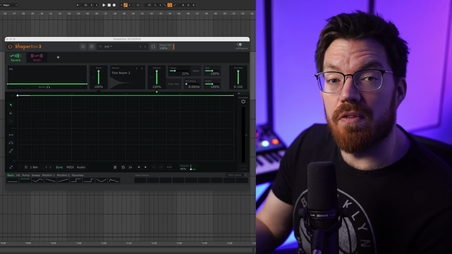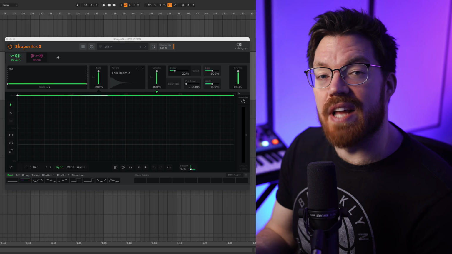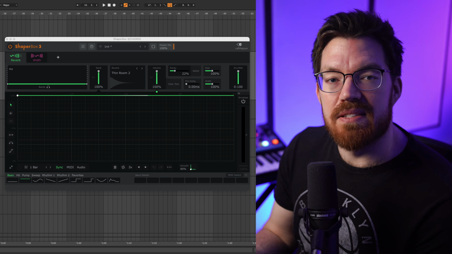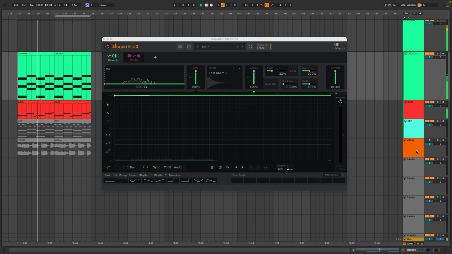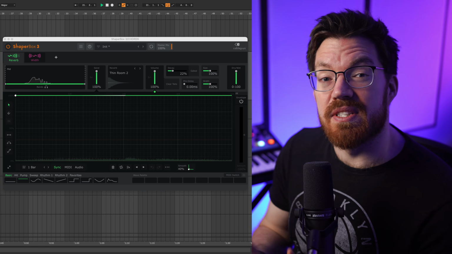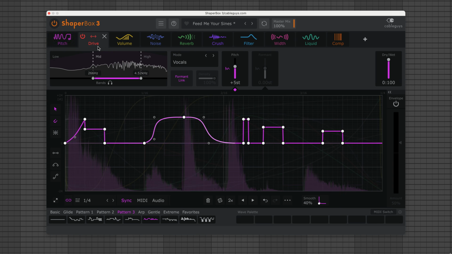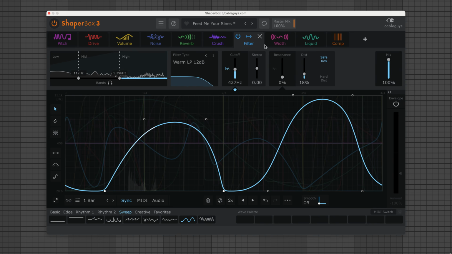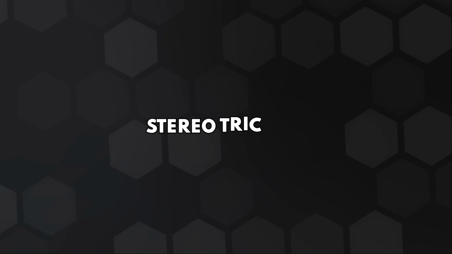And with Shaperbox off then on, as I play the overall mix, hear how these stereoized chords now wrap around the mono bass synth. So using reverb as a tight widener, not an obvious reverb, is super versatile. And by the way, if you don't own Shaperbox already, you can try out all these tricks with the free demo, link below. Okay, technique number 2.